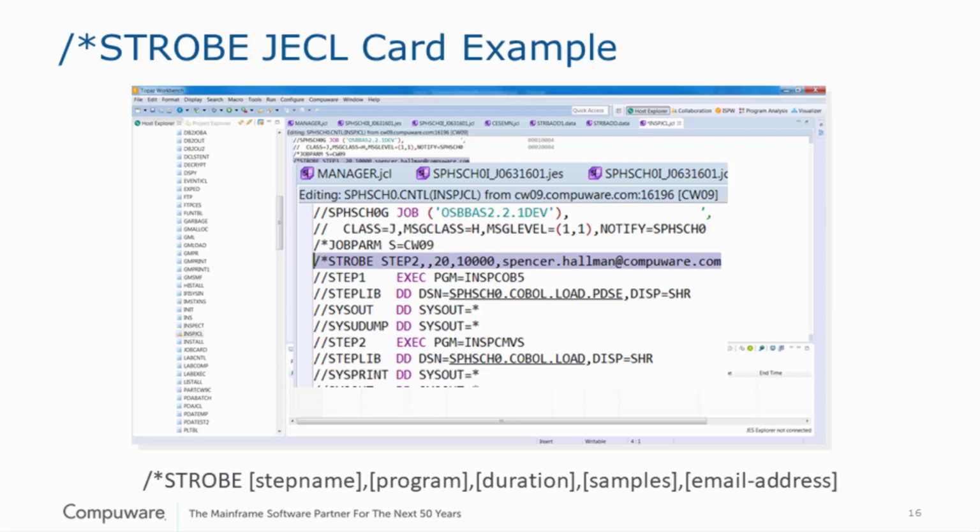We created a JECL card called /*STROBE. If you put this /*STROBE in your JECL, when the job is about to execute, ThruPut Manager will add the measurement request for you automatically. So it'll put an add queued request out there. The format is you put /*STROBE, space, and then either the step name or the program name, how long you want to measure for or the session duration, how many samples you want to collect, and an email address. When the job kicks off, Strobe will automatically measure that job step from beginning to end.